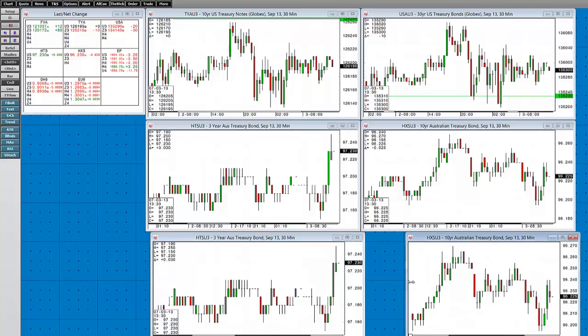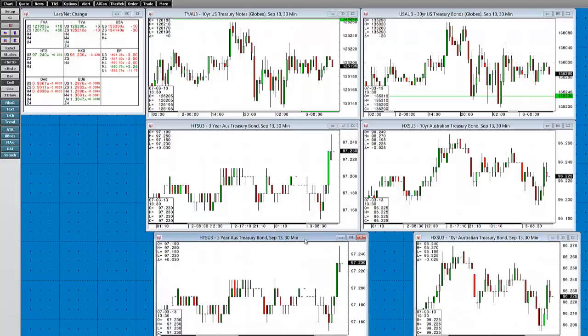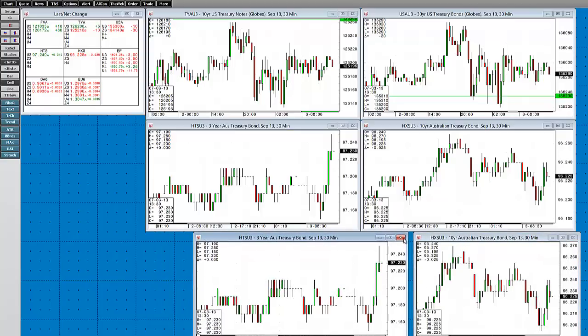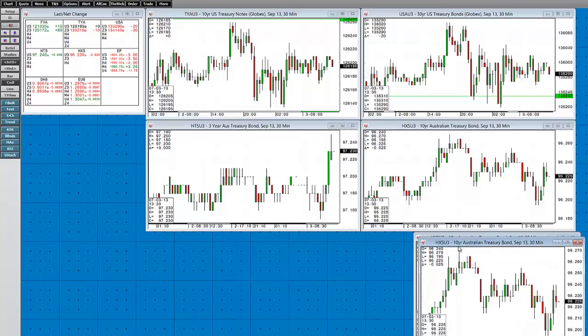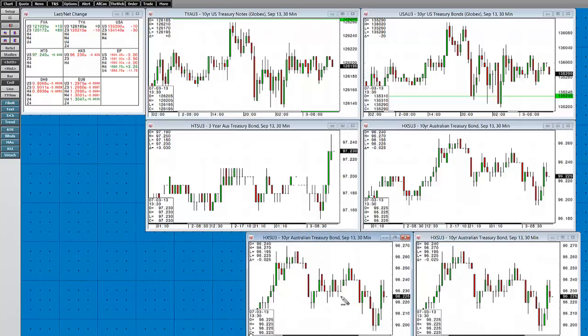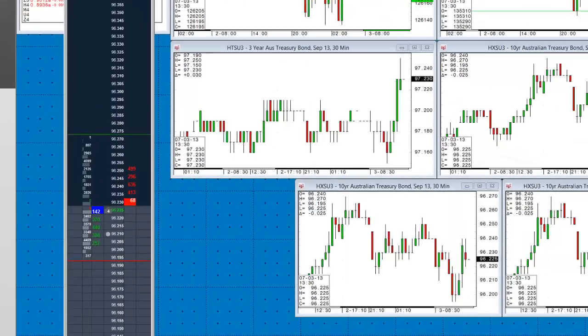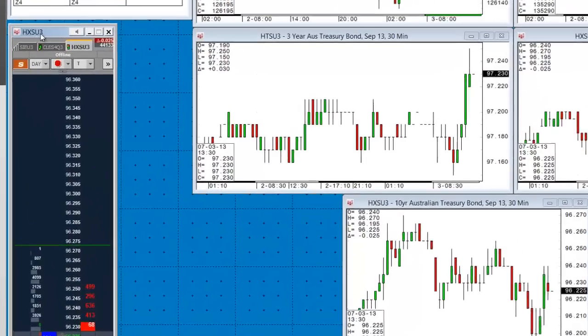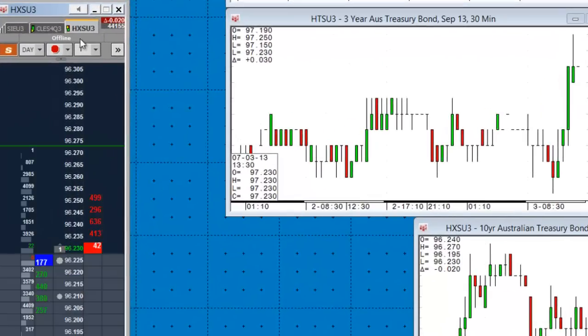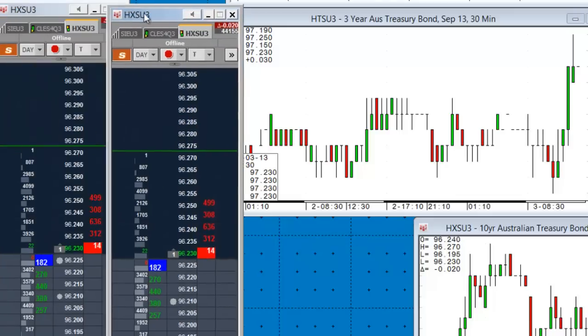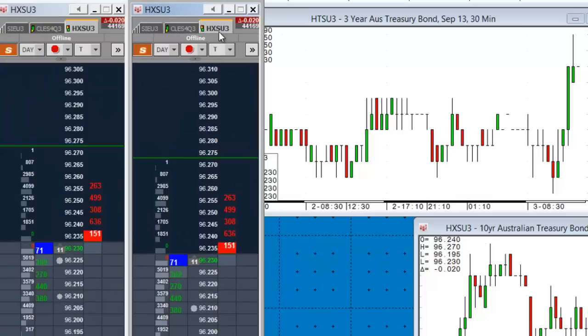Probably don't need them to be so big, so actually, so they're the same size, we'll do that, replicate, brings up a chart the same size. Now I'll come back to the codes for those in a minute. We'll also put up a couple of DOM traders. So here we've got HXS, and again, replicate, and we'll do a TYA there as well.